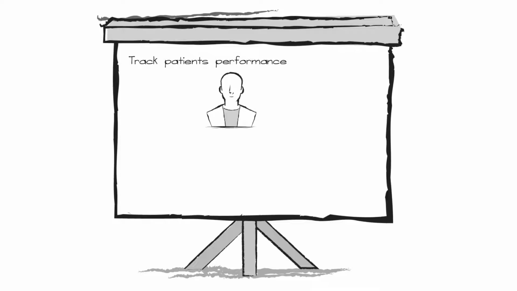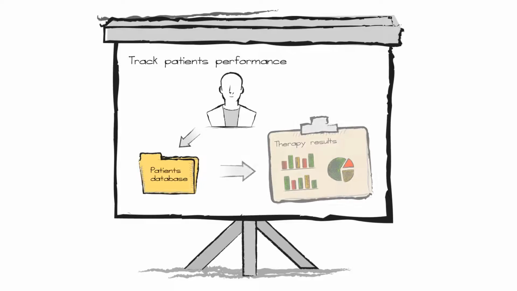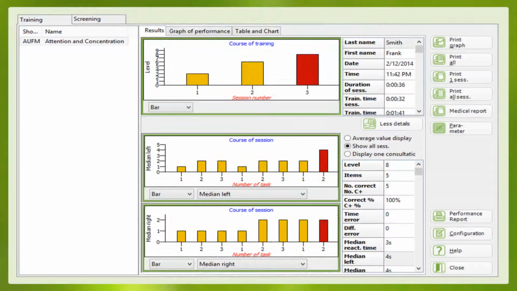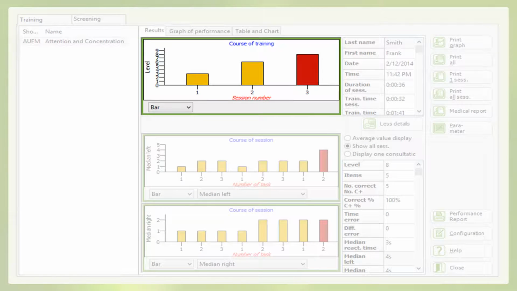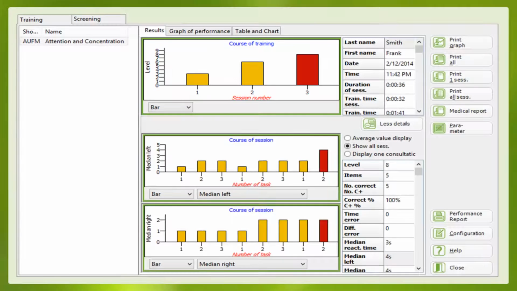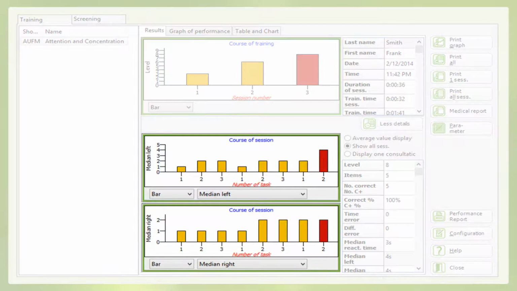All therapy data is saved automatically in a patient's database, so it's easy to track the progress of a patient's performance. The results window allows different views of the patient's therapy data. The top diagram shows an easy view, which just tracks the course of the therapy by one bar each training session. If the therapist needs more detail to evaluate the patient's results, they can choose the kind of data to monitor in the diagrams below.